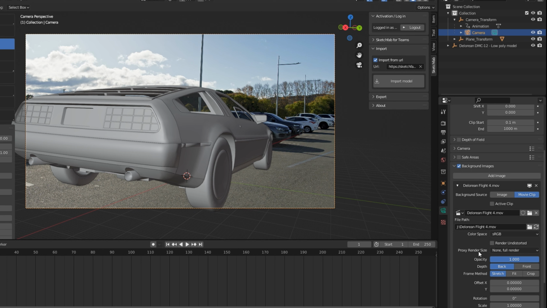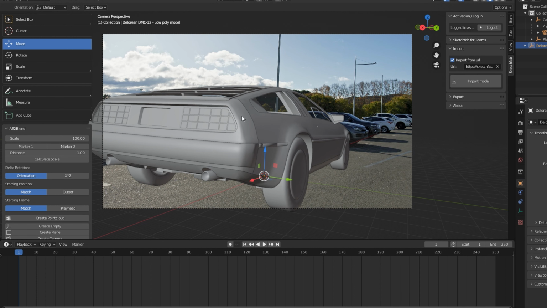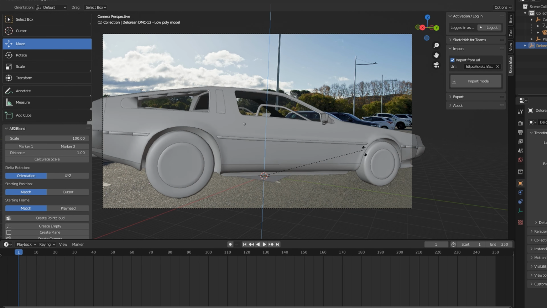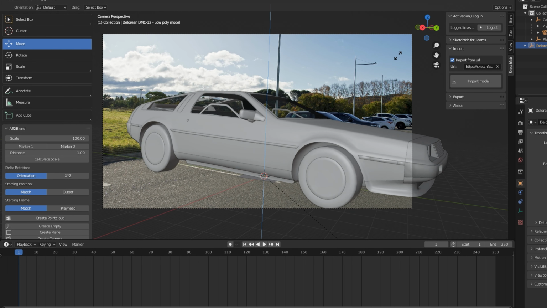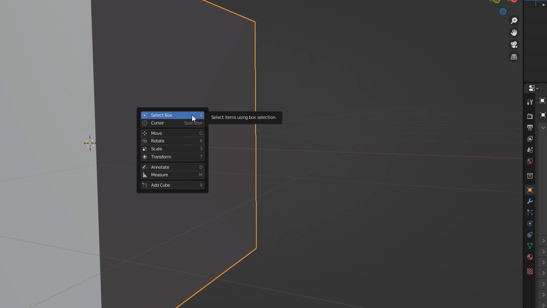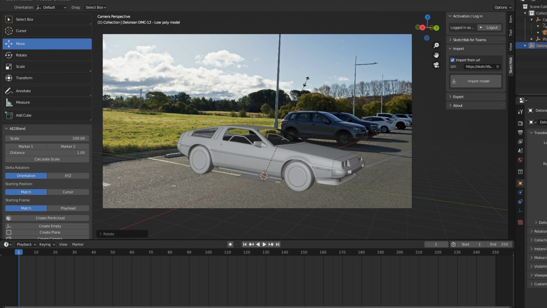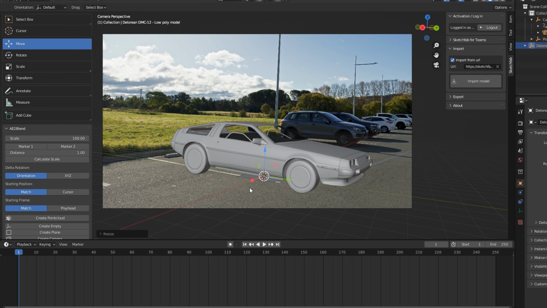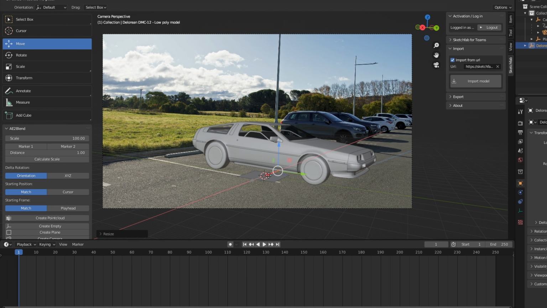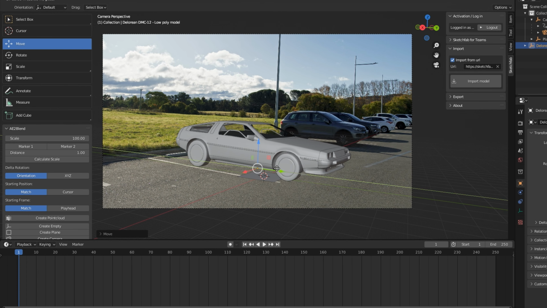Next, adjust the opacity of this background image to 100%. Next, select your car model, then position, rotate and scale it into the position where you want it to take off from. A good shortcut to use is to press Shift Spacebar to bring up all of these options. As I mentioned, make sure to use your background image as reference for the scale and size and location of where you want your car to be.